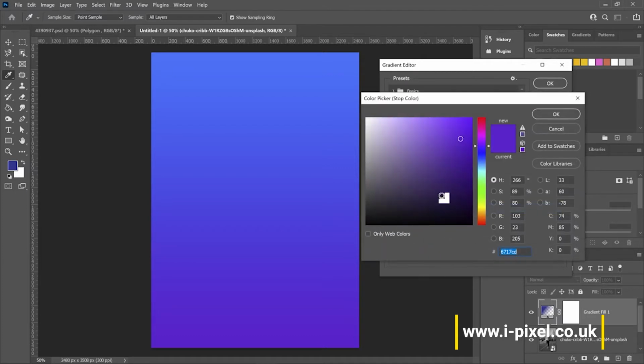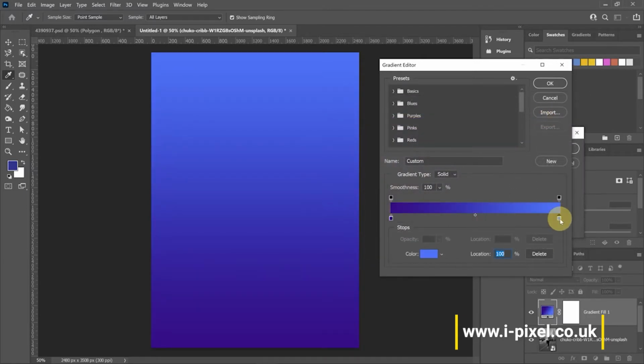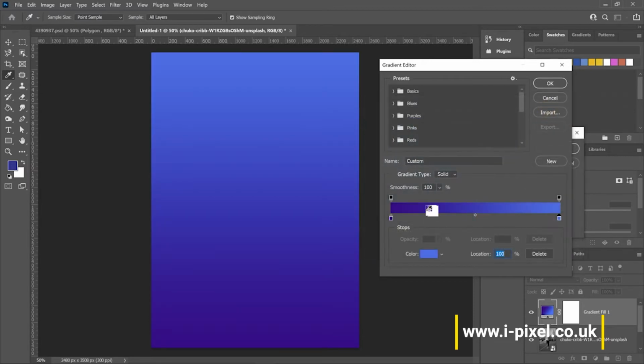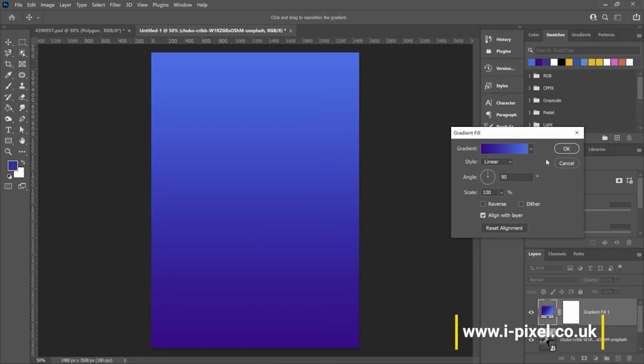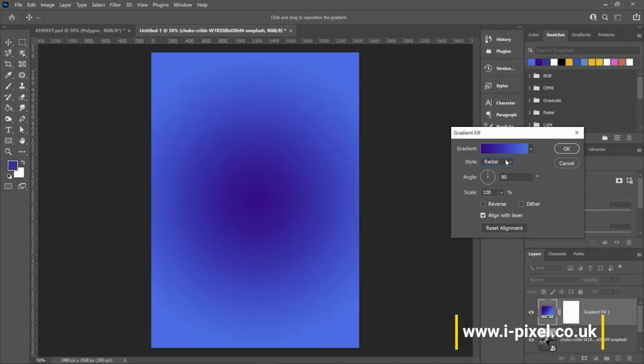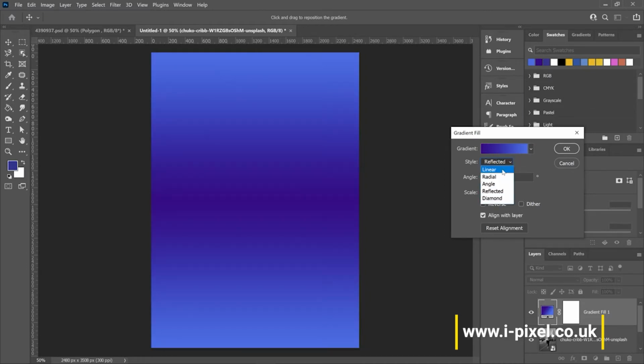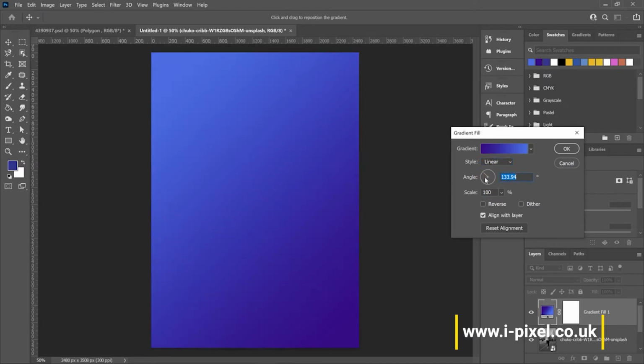So if I wanted a bit more purple and double click, it's lighter, and then click OK. Linear gradient, we have a few options here: radial, angle, reflected, and you can just, let's pick the linear, and you can just control the angle.